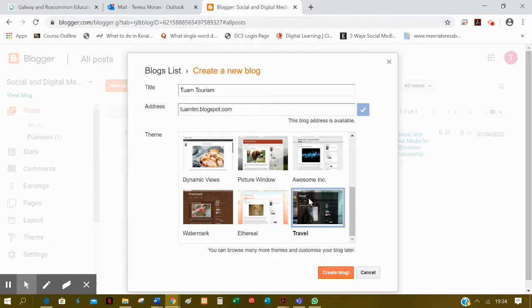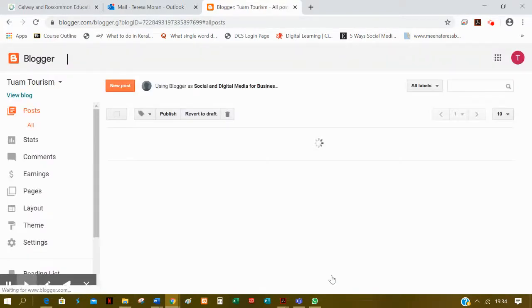It's quite dark. I don't really like dark backgrounds. I'm more about this type of a background. I quite like those black and white backgrounds. But seeing as we've got a travel theme, we'll create the blog with the travel theme, and then we can see how it looks in a little while. So I'm creating the blog now. So it just takes a minute.